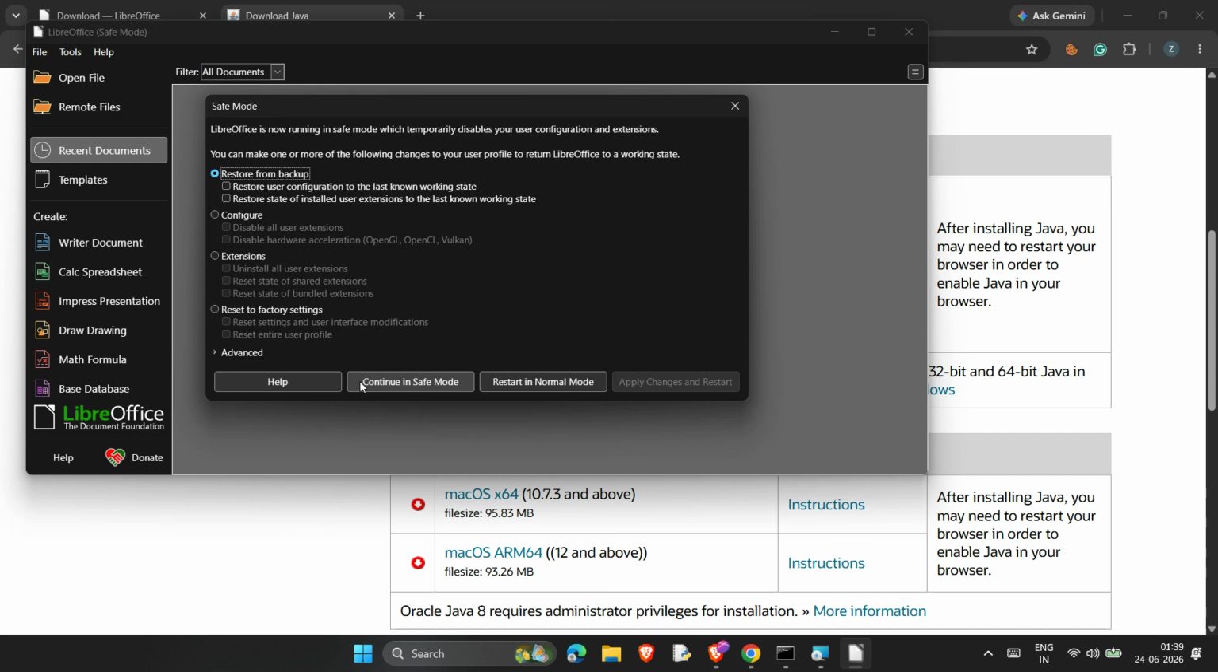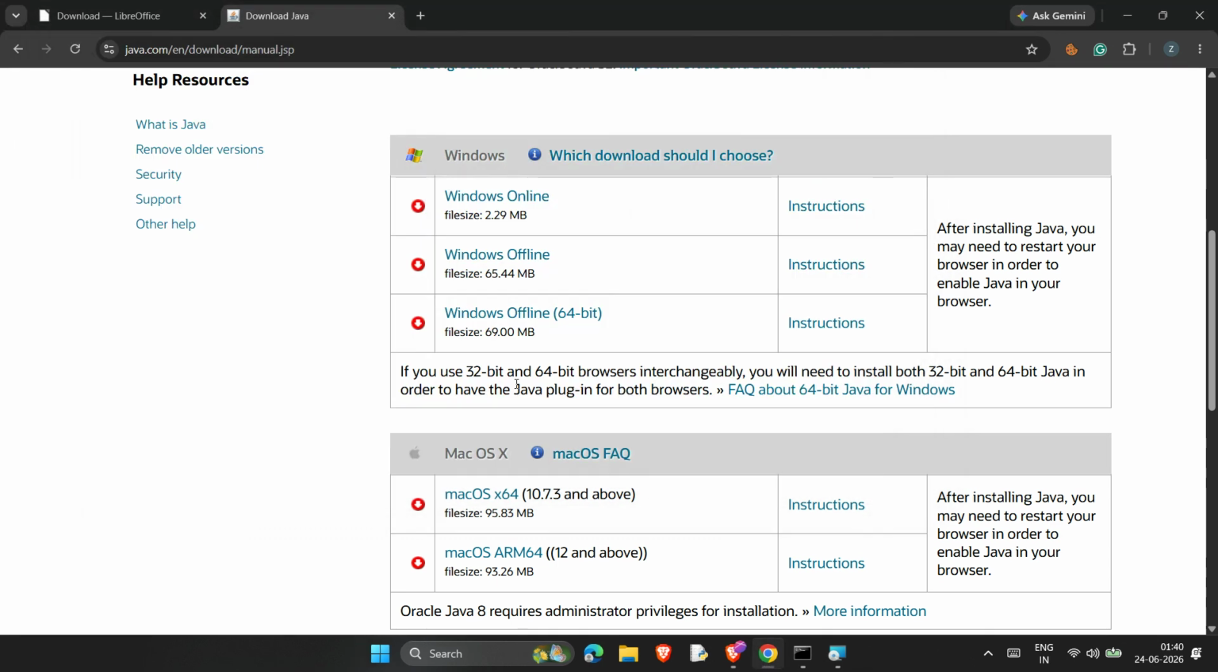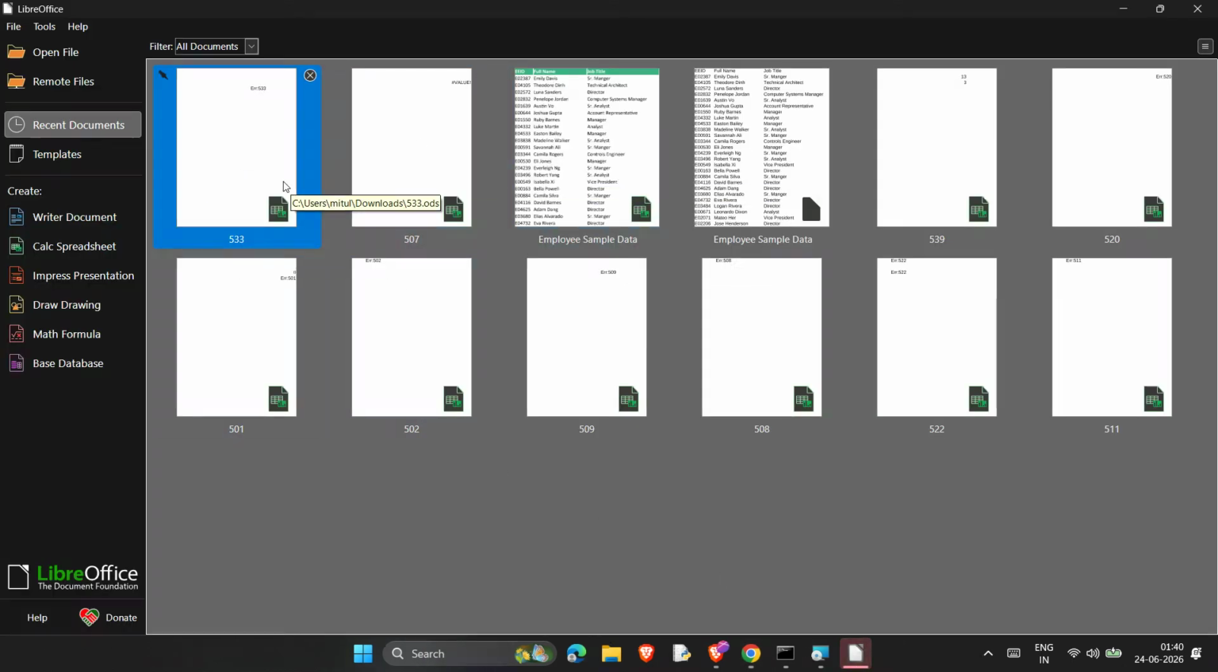From there, you can choose to reset LibreOffice to factory settings, which is often the fastest fix if you want a fresh start. If you don't want to fully reset everything, you can also manually clear the application cache and related user profile data so LibreOffice rebuilds the damaged parts on its own. After that, restart LibreOffice normally and test the export again. In most cases, one of these two fixes will solve the problem and get your files exporting normally again.